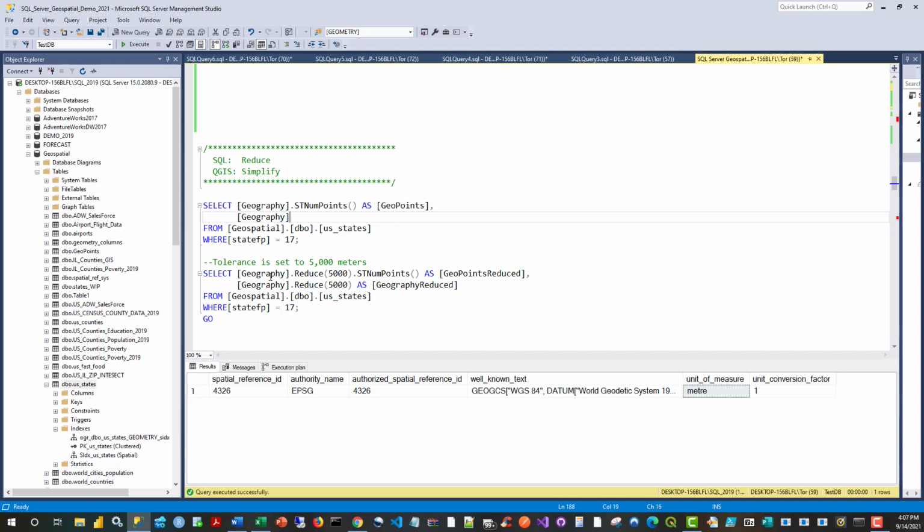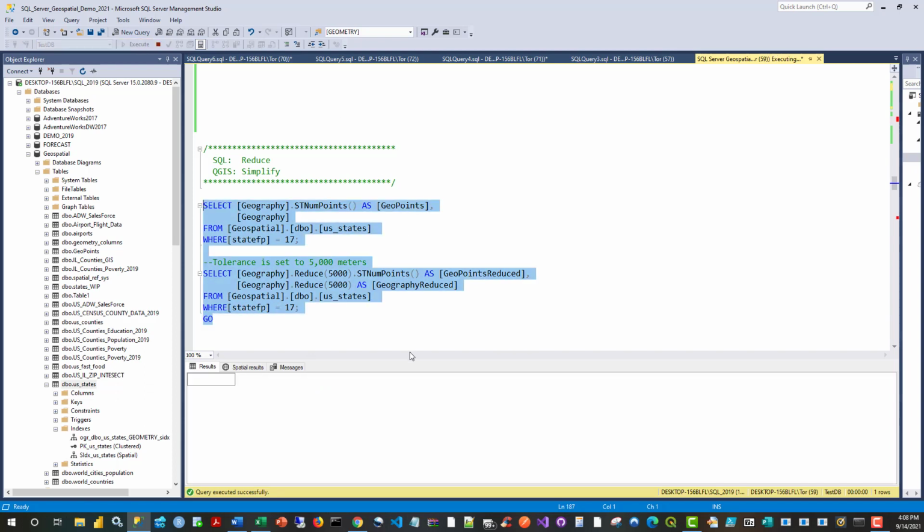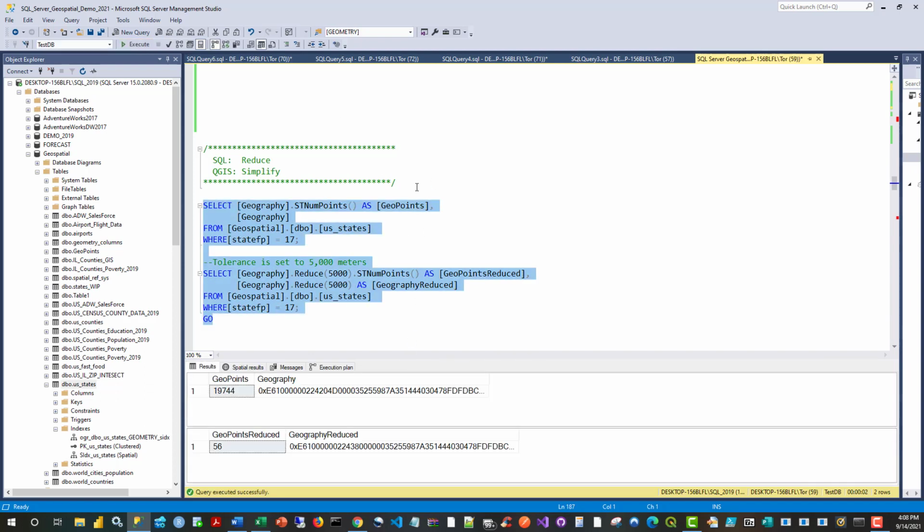And then I'm running it again, but I'm reducing it this time by a tolerance of 5,000 meters for the whole state. And then I can compare the two. So that's what I'm going to run now. So when I run this, you can see that the original shapefile has 19,744 points, which is quite a bit.